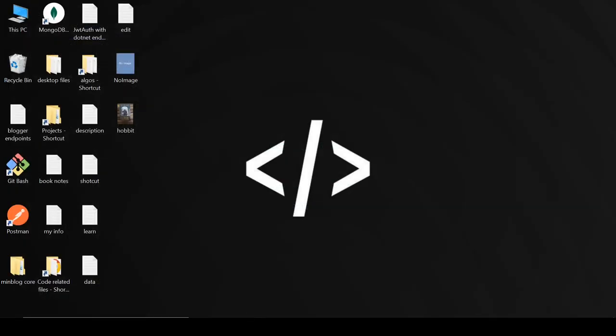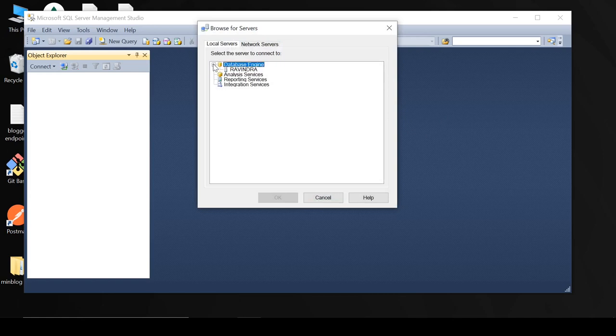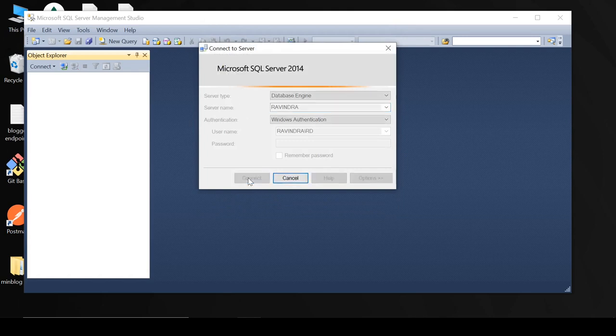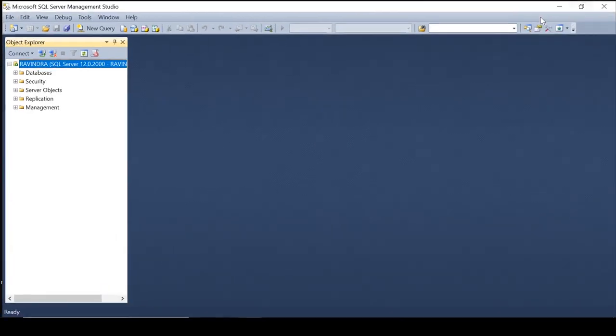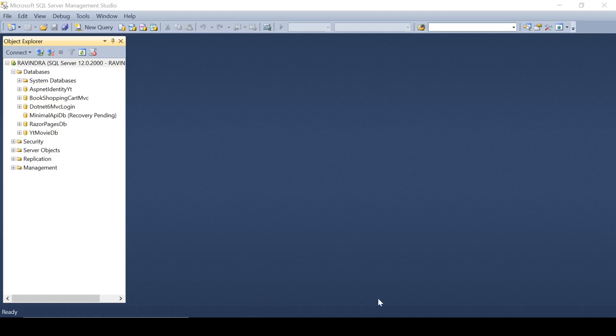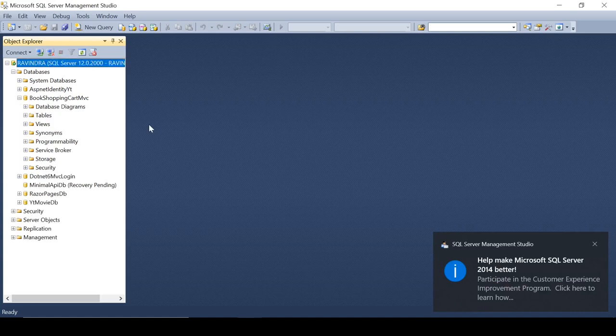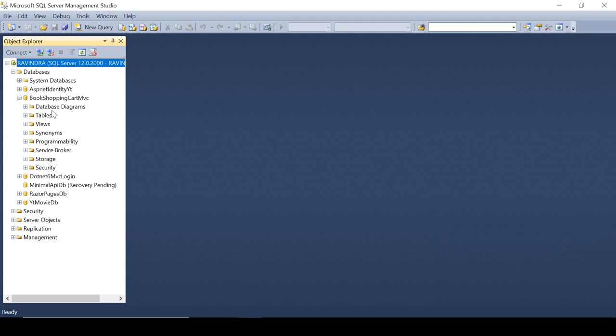Okay, so let's open the SQL server. And I'm hoping that you have installed it. You are not using any command based SQL server, that's what I'm hoping. Okay, so let's open this guy here, and let's open this. Where is it? Book shopping cart MVC. Yeah, this one. We need this database.